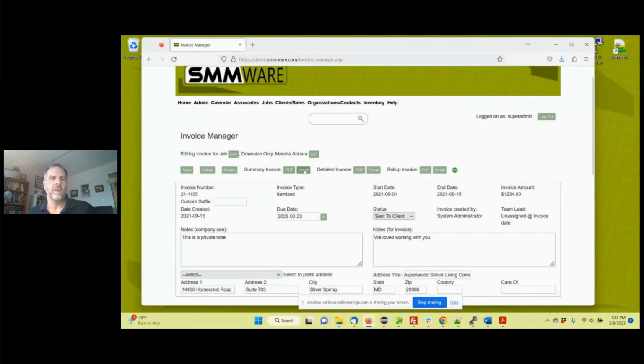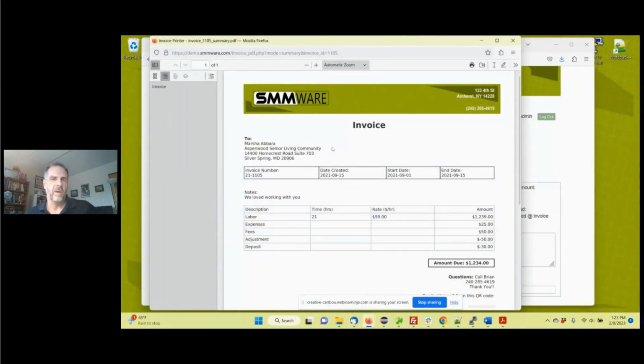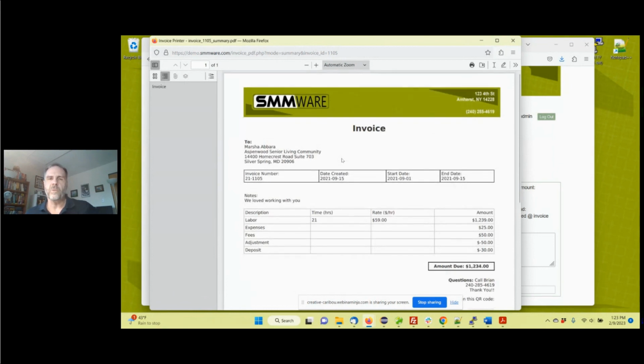This is the web page view. Here at the top, we've got some buttons for emailing the PDF of the invoice to the client. If we click on the PDF button, we'll see what it looks like from the customer's point of view. SMMware offers 3 different versions, and you can pick any format at any time, depending on what will work well with the client.